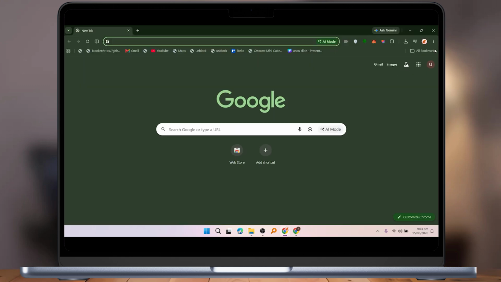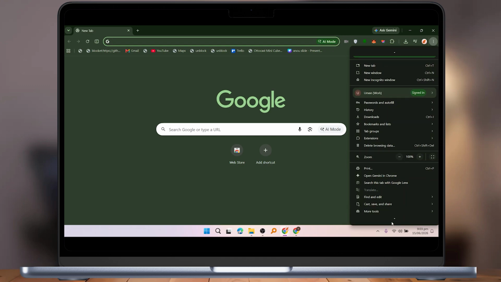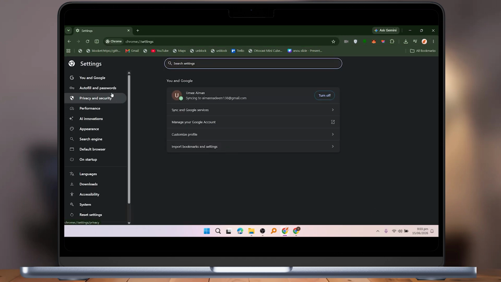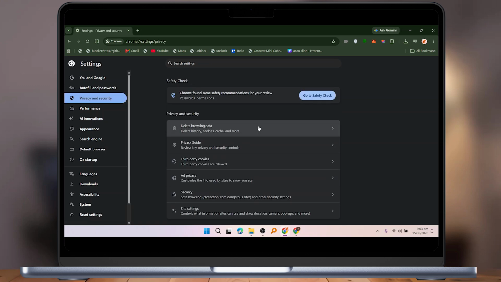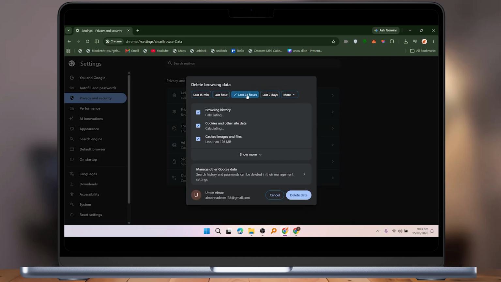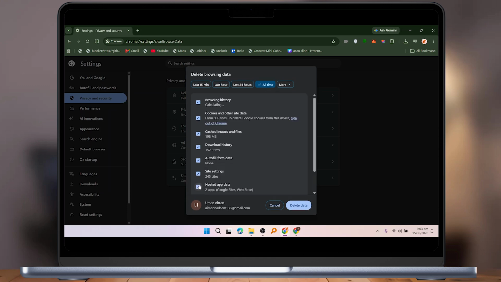Next, open Google Chrome. Click on the three dots from the top right corner. Then click on Settings. Now go to Privacy and Security from the left side menu. Click on Delete Browsing Data. Select the time range, then check the boxes for browsing history, cookies, and other site data, and click Delete Data.